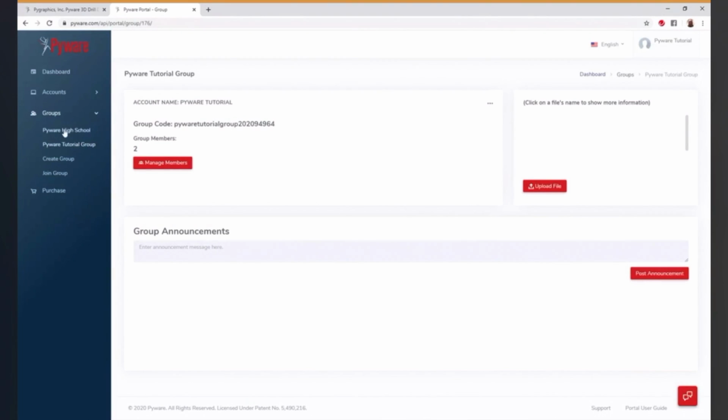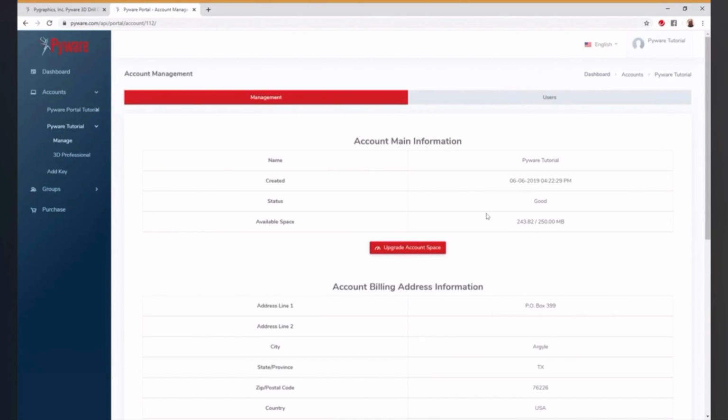Now, the storage amount is actually shared only under the account. It is not independent of each of the groups. So both of these groups will be listed under my primary account that I chose here. And as you upload files, you'll show the updated available space.